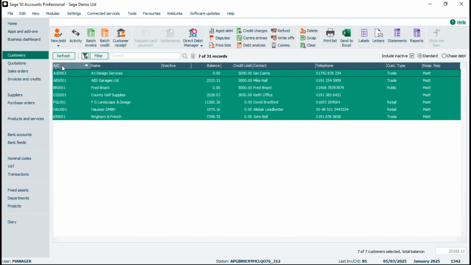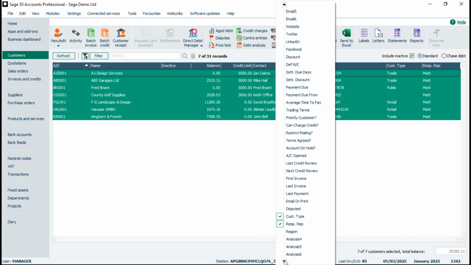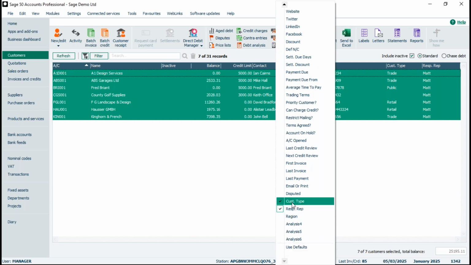So what we were showing you there is the column headings. If you right-click, now you might have a list like mine. If you've got quite a low resolution on your monitor or quite a small monitor, you may find you can't see them all. So if you just point to the bottom of the list, you'll get this arrow. And if you scroll down, it should be the last fields that you've got available.